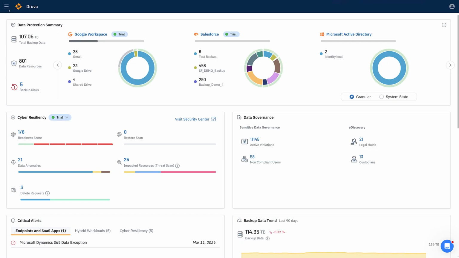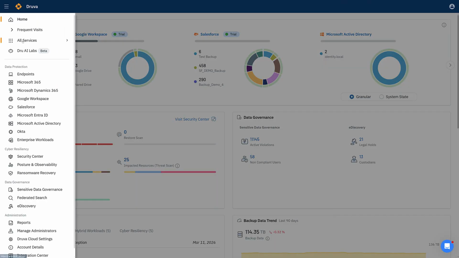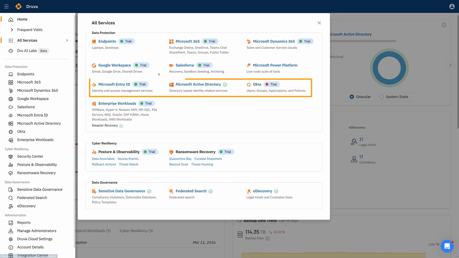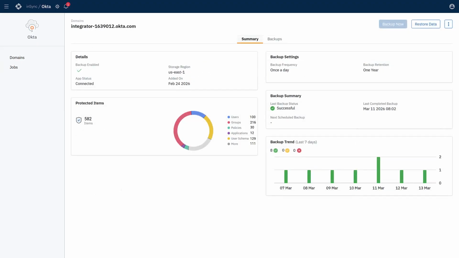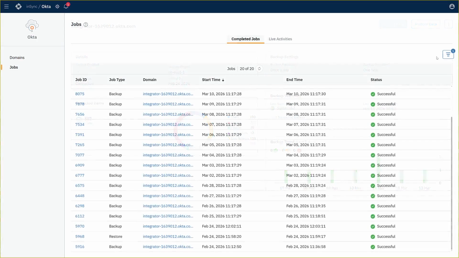Introducing Druva Identity Resilience for Okta. We provide continuous, always-on protection for your entire Okta fabric. Users, groups, apps, configurations, workflows, and more. Deployment is as simple as a secure API handshake, requiring zero infrastructure and providing unified visibility from a single centralized console. Within minutes, you're capturing the entire identity fabric.